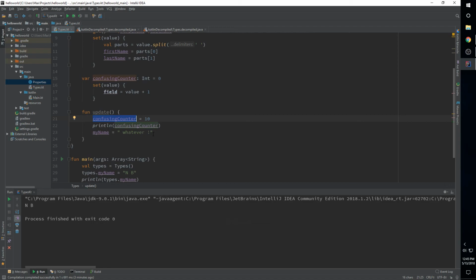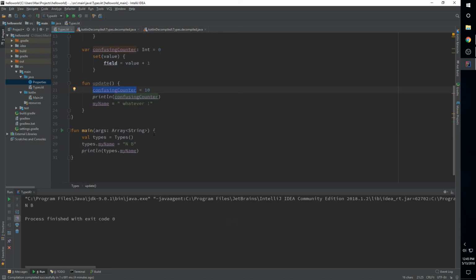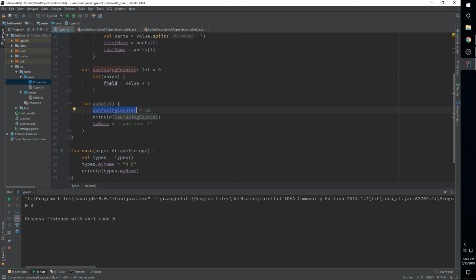Yeah, that's everything I wanted to cover. Next time we can talk a bit more about functions. We've been using functions, but I want to talk a bit more about how those work.